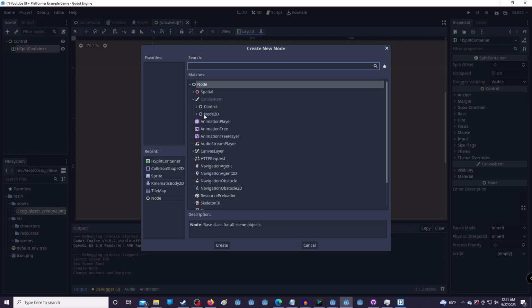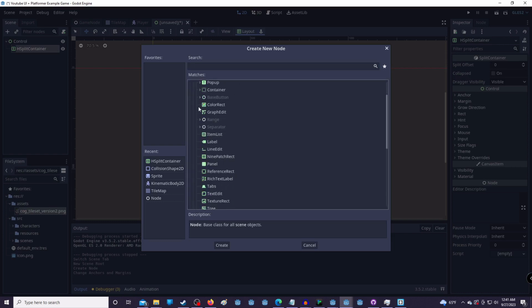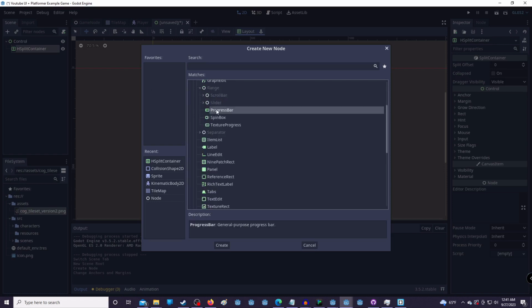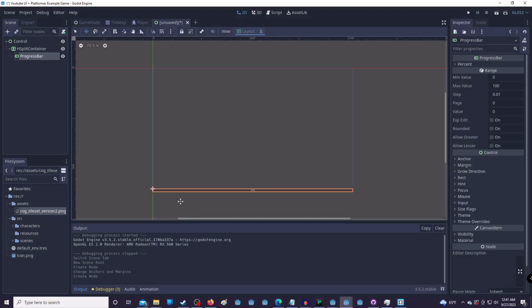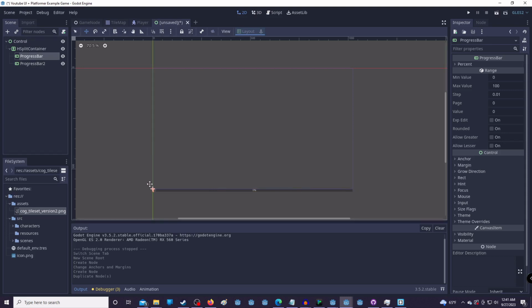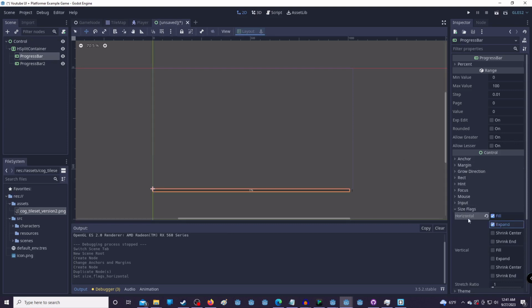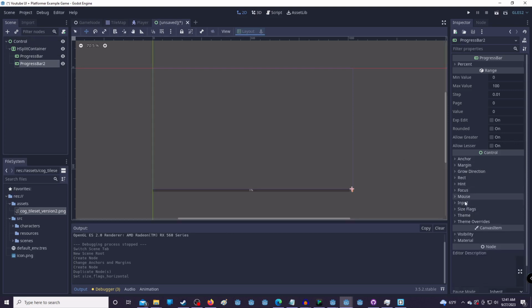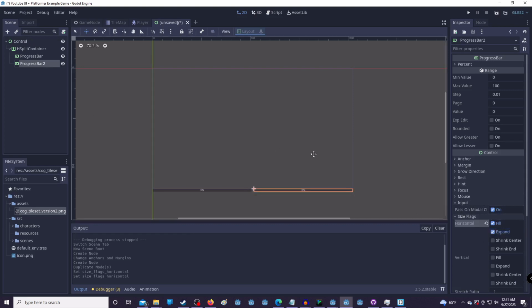And I forget what it's called, so we're going to look it up. Control, maybe range, progress bar. Maybe that'll do something. And then let's duplicate it. Now I got two. But I have a problem. They're not equal size. So let's make one expand. Size flags. Two expand. Now they share the same space. Handy. But how does the guy know which one's which?